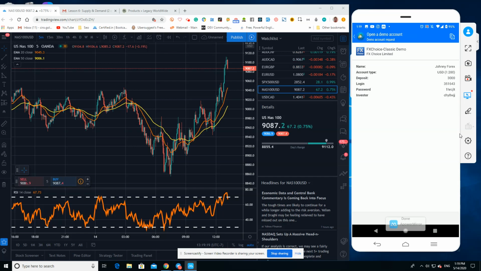Okay, so as you can see right here, it has your name, your account type, and how much money is in there. Obviously, it's a demo account, so it's not real money. And as you can see, your password and login. I'm going to delete this account after, just so no one has access to it. But this is what it looks like, right? Okay, so we're going to press done here.